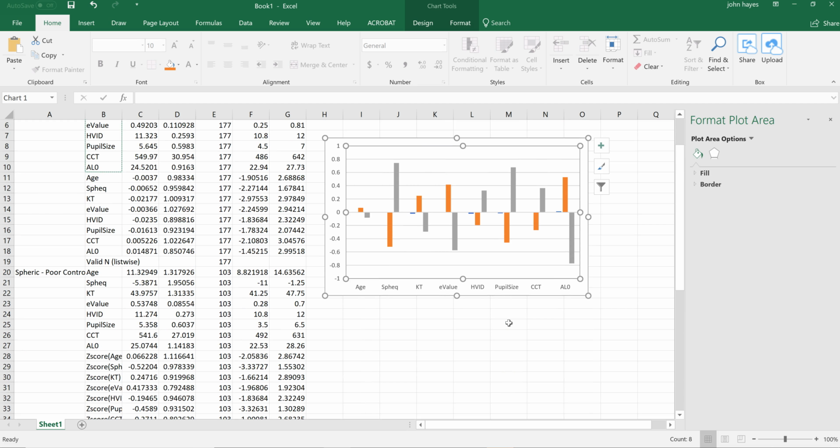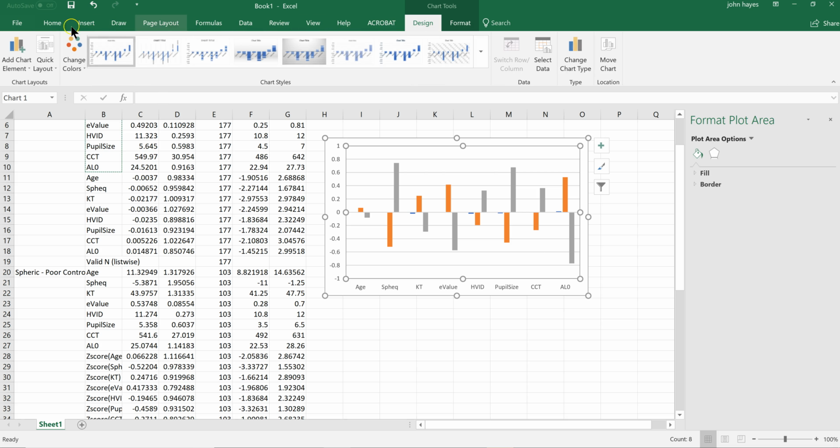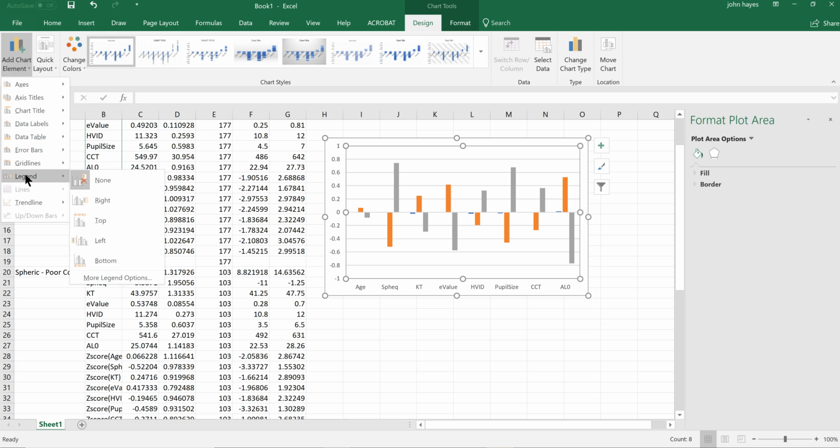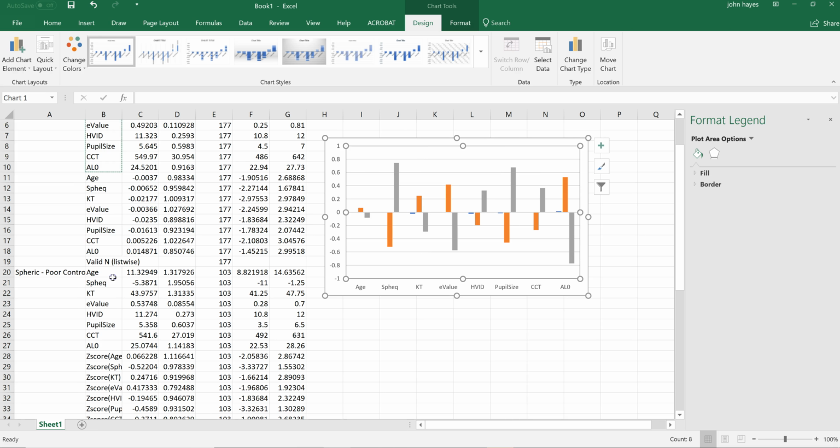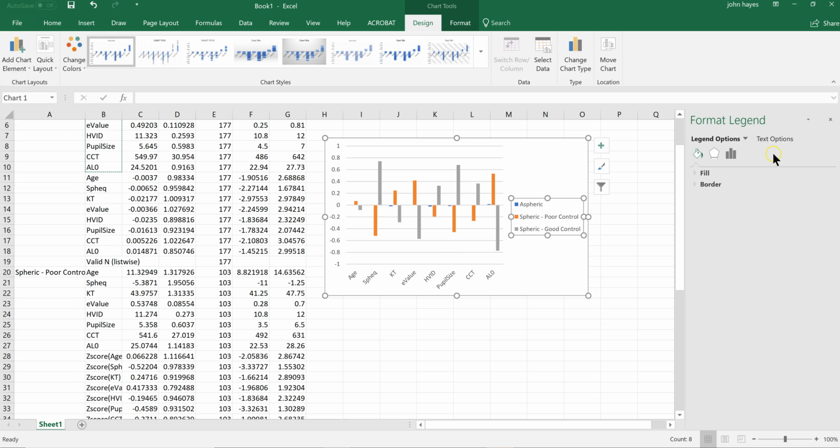Now let's add a legend. So we come to Design, then add a chart element, a legend, and I don't know, is this going to let us do legend options? I don't think so. Let's just say we want them on the right. Oh, there they are. But let's put this legend inside. OBS likes its legends inside.